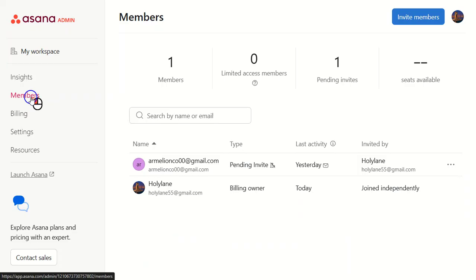The next step is to select Members. Here, you'll see a list of all the current team members. You can add or remove people, but today we're focusing on setting roles. This step is important because it allows you to control who has access to certain features and who doesn't, ensuring your project stays organized and secure.